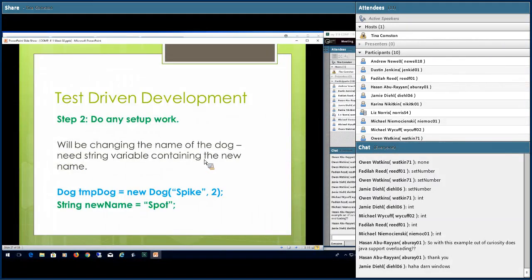Step 2, do any setup work. I'm going to be changing the name of my dog. Originally, when I created the object, the name of my dog was Spike, and I'm going to be changing it to Spot. So I created a variable here to hold the value Spot. That's my setup work.